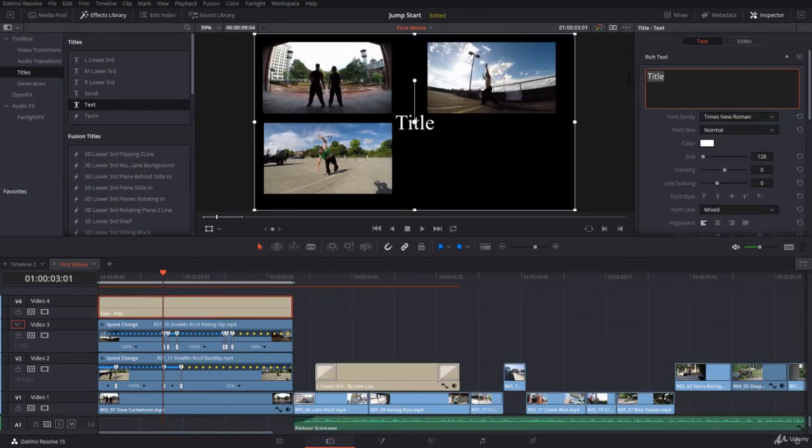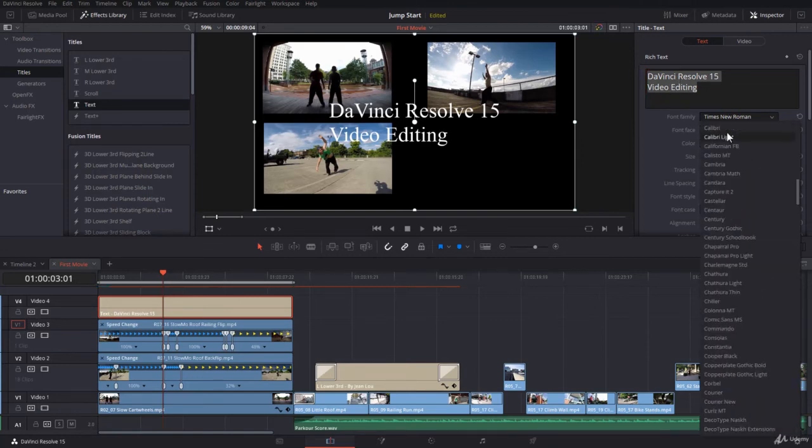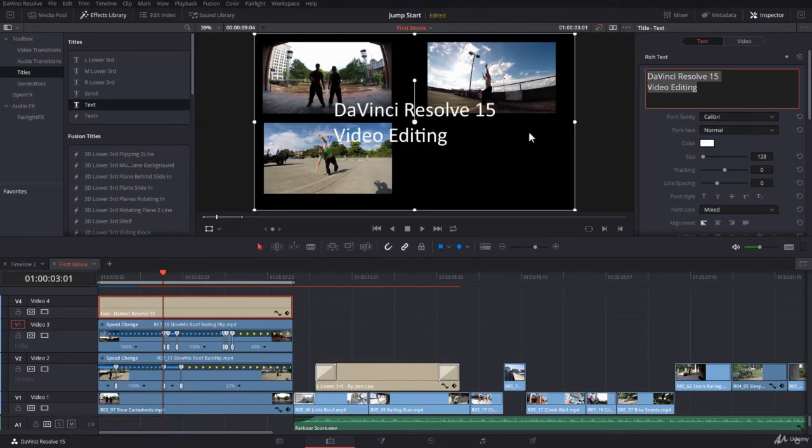I'm going to write DaVinci Resolve 15. And on the bottom line here, I'm going to write video editing. Okay, feel free to write what you like. I'm going to select all of them. That's what I usually do. And come to the font here. Let's choose Calibri. I'm sure you all have this font.